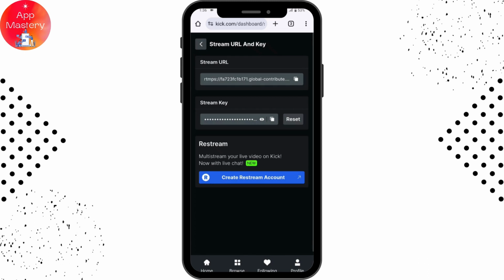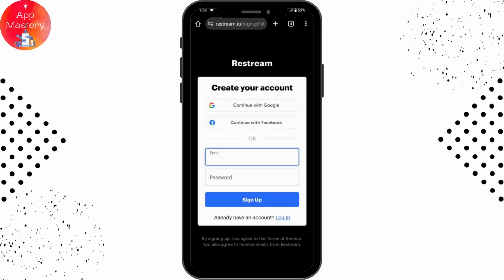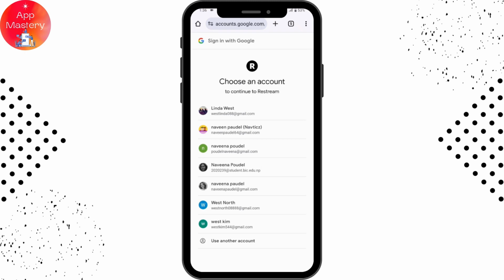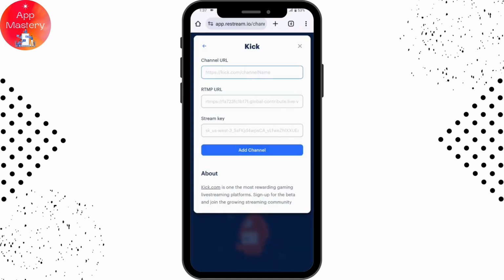So what you need to do is simply go for create restream account. So if you don't have your account, then go for create restream account, or if you have an account, then you can simply log into your account. You can continue with Google and then confirm.